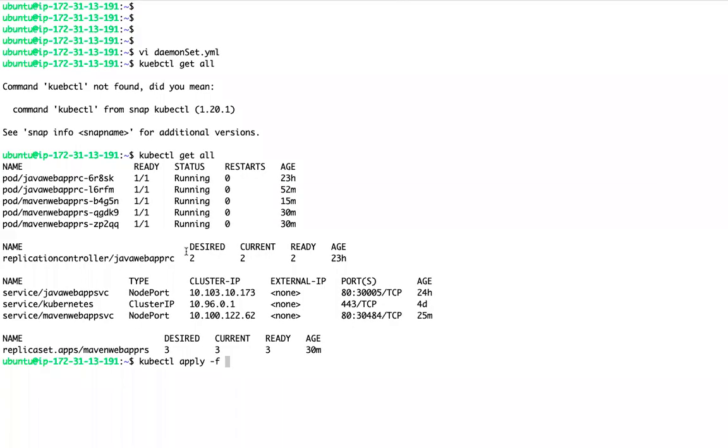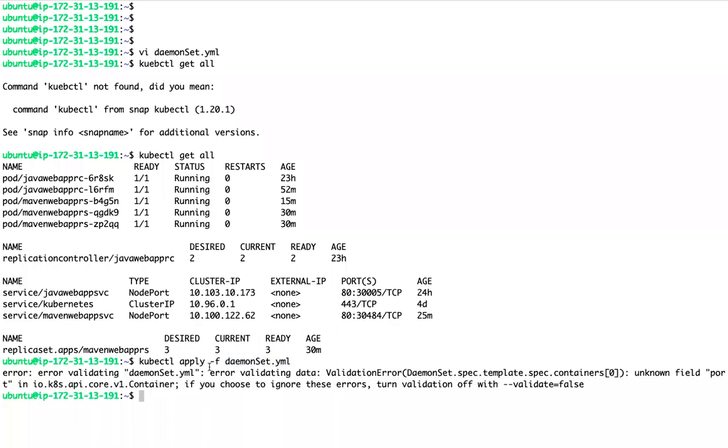Now I am trying to apply. Since it is not there, it is going to create. I'm applying that manifest file. There might be a typo.